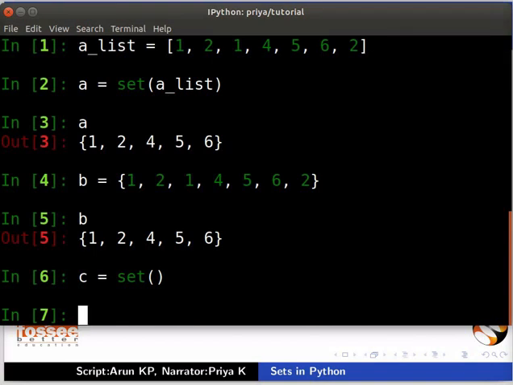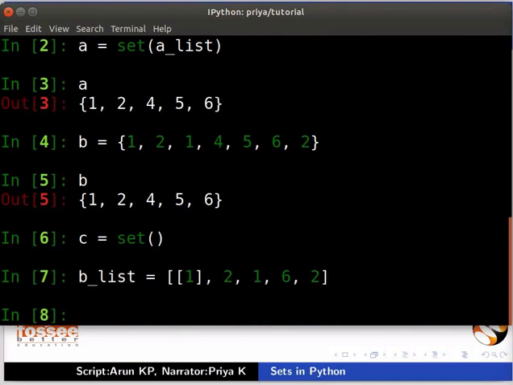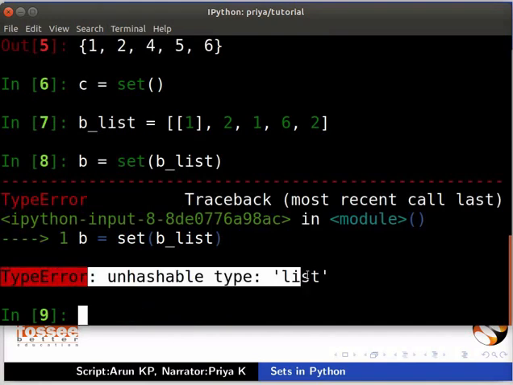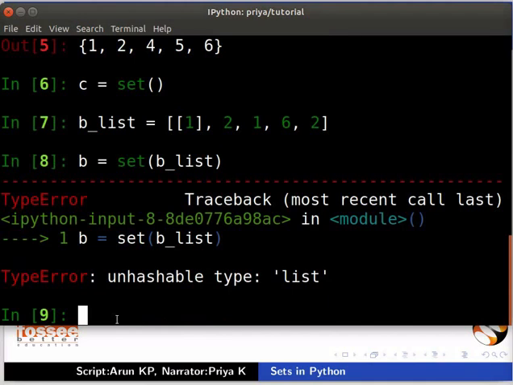Sets can contain numbers, strings and tuples, but cannot contain mutable elements such as lists or dictionaries. Type b_list is equal to inside square brackets, again inside square brackets 1, 2, 1, 6, 2. Now type b is equal to set inside brackets b_list. As you can see, it gives a type error.